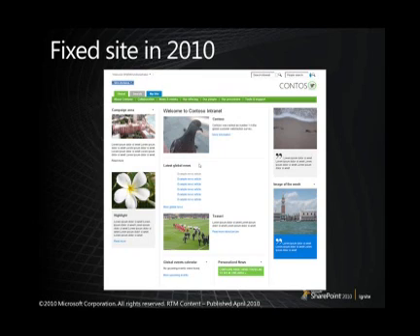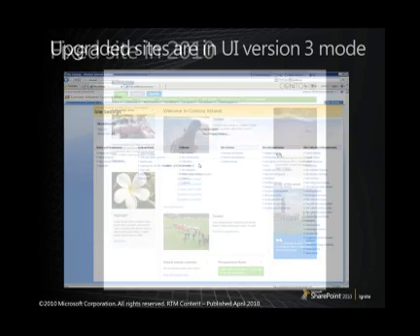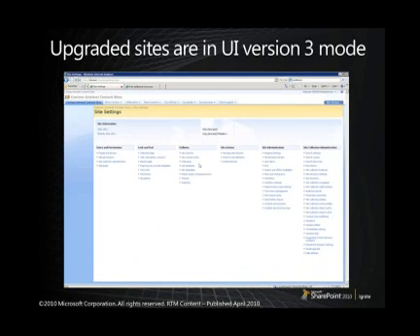And when we are running in UI version 3 mode, it basically means that the whole user experience is the same as it was in 2007. Even the site settings and everything else is the same as it was in 2007, and editing or adding web parts and so on. So this will definitely help on upgrading the existing sites.